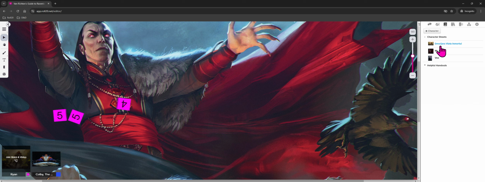Once you create a character, if you are able to see it and or edit and control it, you will see it in here. If you cannot see the character or are not given edit and control permissions, you will not see that character, okay?